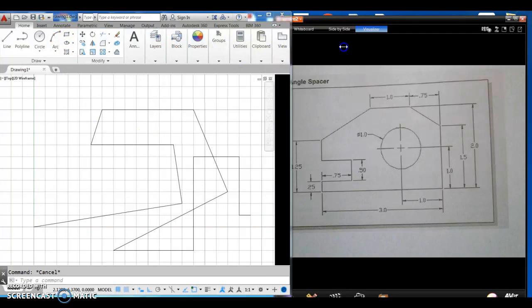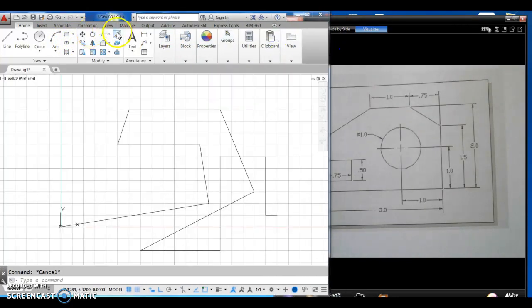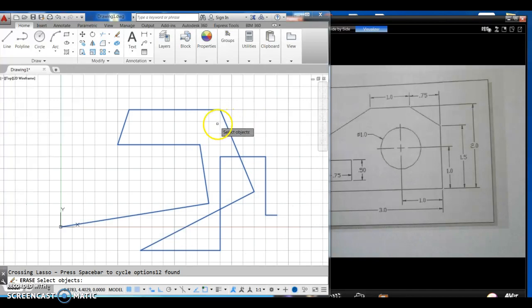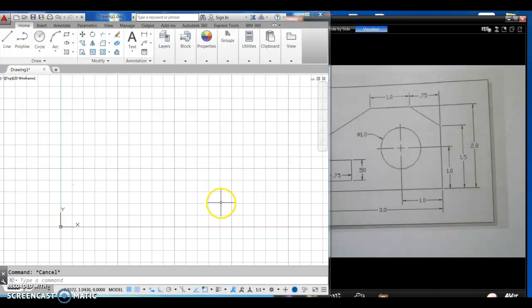With the screen down, you can see my erase button got a little erased. So I'm going to use my crossing window, go around everything. Remember, anything that green window touches will be erased. So let's start this drawing.